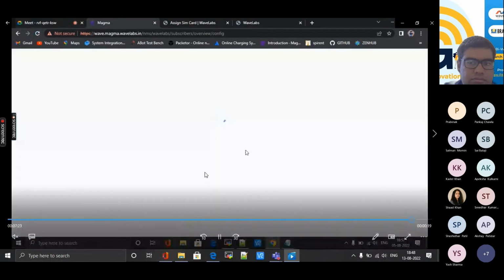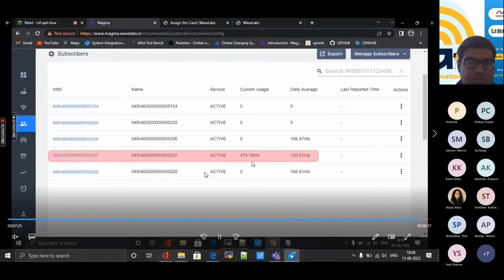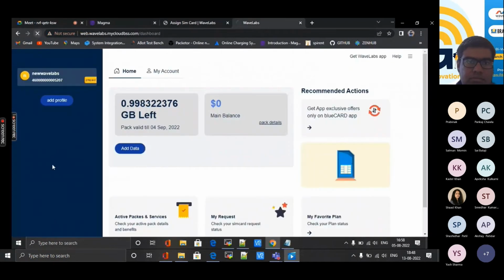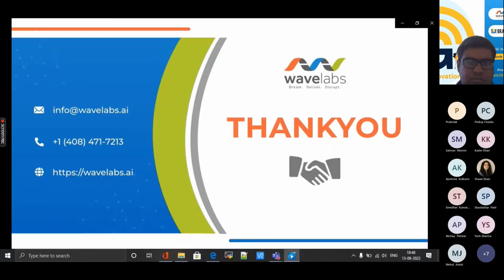Again, we refresh the NMS dashboard page. It shows 479.15 MB of data currently used, and then we will refresh the Weblabs customer web page. So now you can see around 500 MB data is left. So now our billing is successfully happening. Thank you.